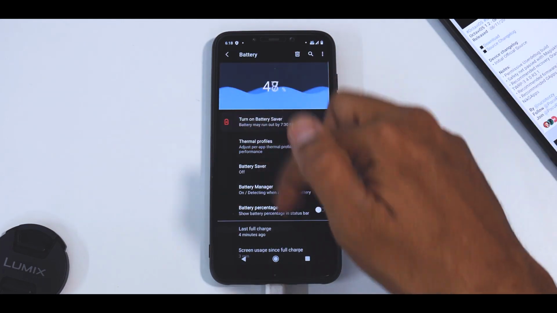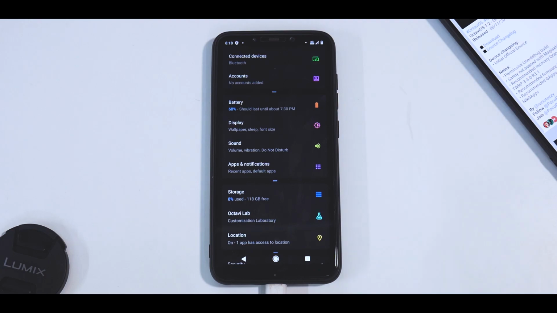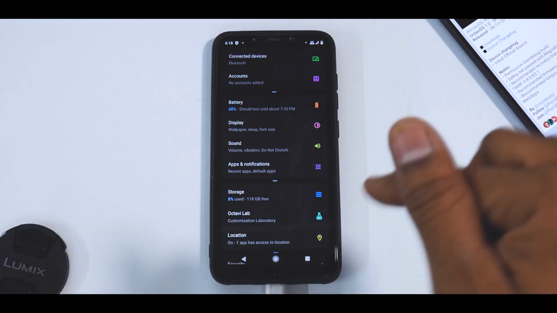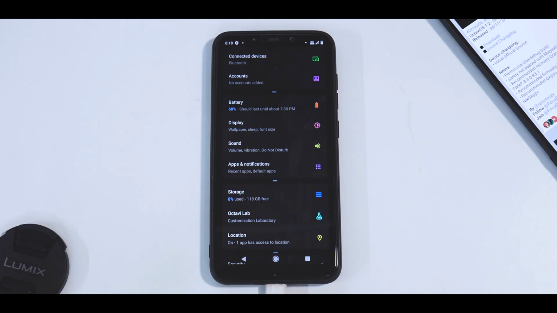The battery menu and all the other options, the animations are there. So yeah, maybe I will definitely be reviewing it. Let me know in the comment section, what do you think about Octavie OS? This was a quick install and preview of this particular ROM for the Pocophone F1.